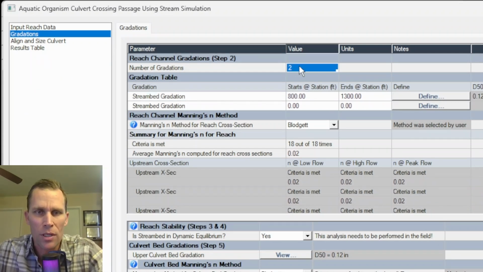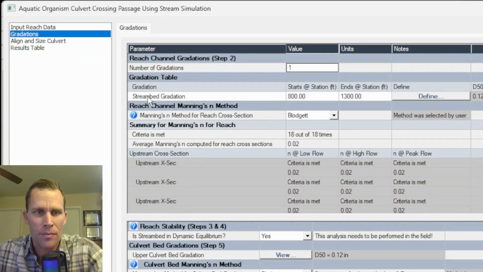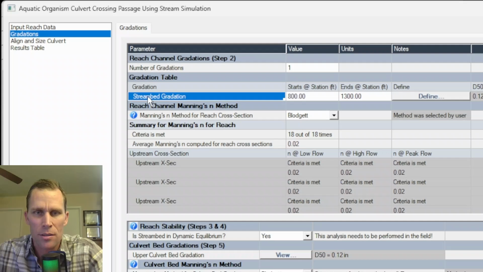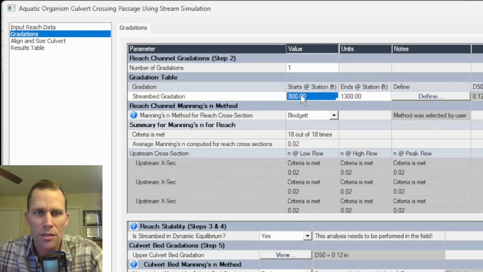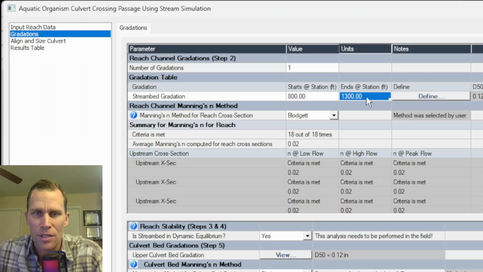I'm going to only use one gradation to be simple, so I'll change this back to a 1, hit tab, and then I'm back to just one gradation. You may have different gradations at different stations. So what I'm doing here is saying this one and only gradation extends for the entire range from all the way upstream of the culvert through the stationing of 1300, which is downstream of our culvert.